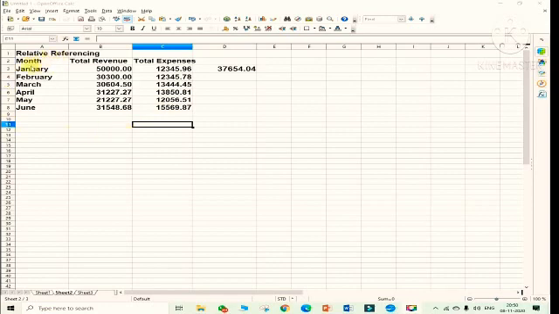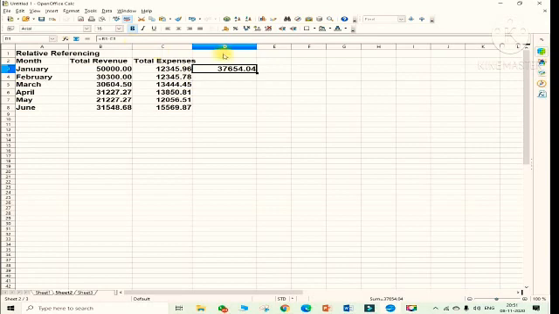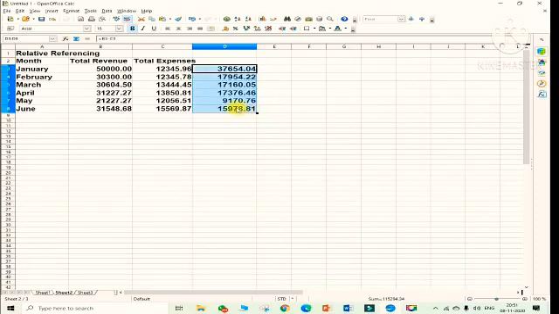Listen carefully. So, let's start with relative referencing. I have created one sheet, and in the sheet I have written the name of the month, total revenue and total expenses. I have written the months from January to June, and the total revenue and total expenses for these months. Now I am going to write the formula equal to B3 minus C3. Then I got the result.